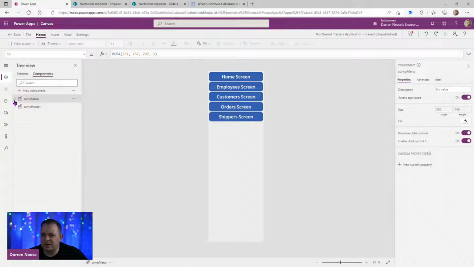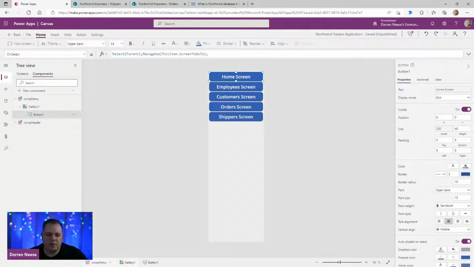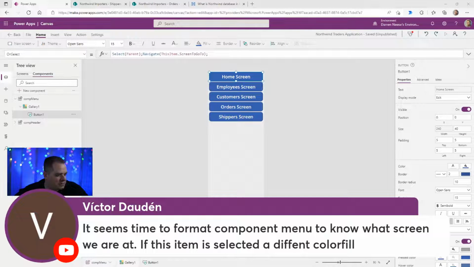Okay, so what we'll do here is we're just blindly in this gallery, we're just making this button display. By the way, I did have Victor come in. It seems time to format component menu to know what screen we're at. Okay. Oh, that's okay. So we'll do that next, Victor. That's another great suggestion on this menu.